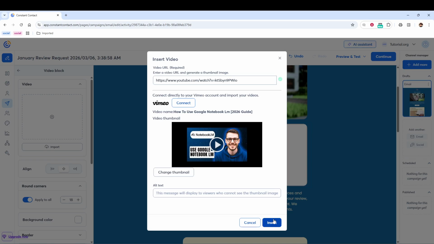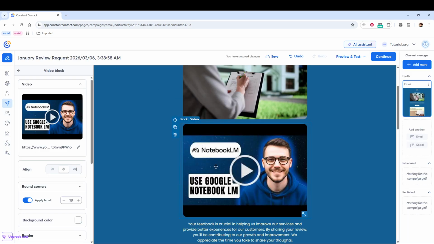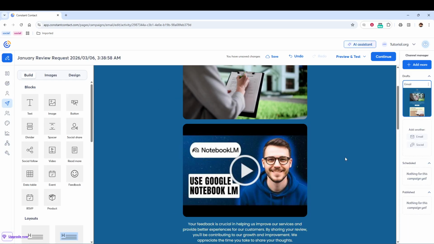After you paste the link, click Insert. Constant Contact will create the video preview in your email. If the preview does not look right, go back into Edit and confirm you pasted the correct video URL.